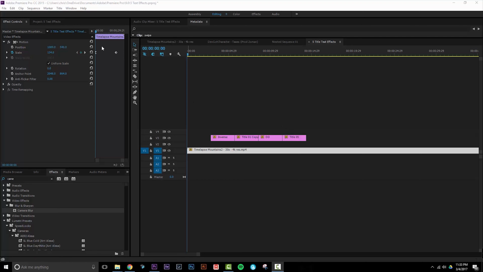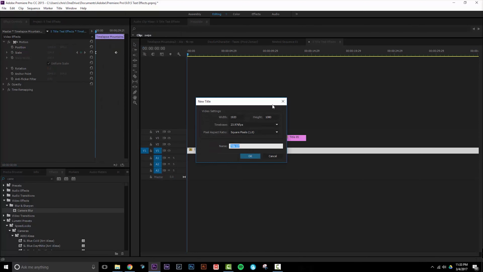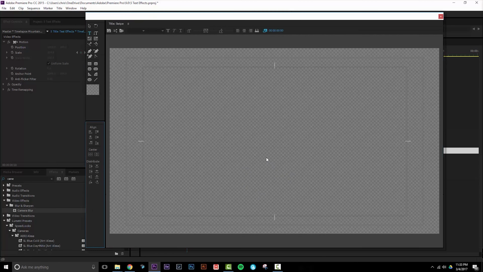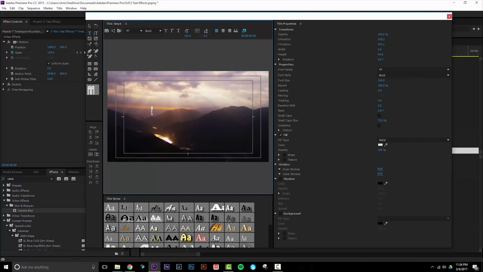Let's start by creating a new title. Go to the top bar, select new title, and select default still. Name it, then hit OK. The text tool is already selected, so simply click in the box and type in your title.